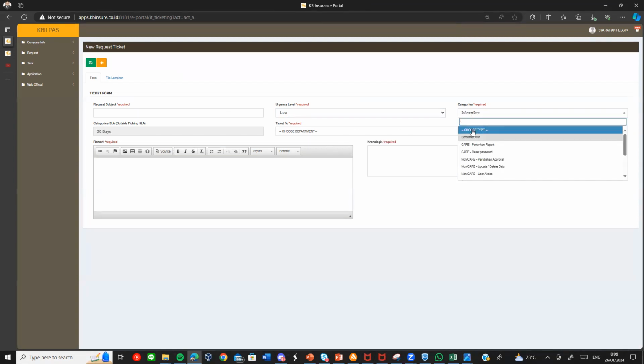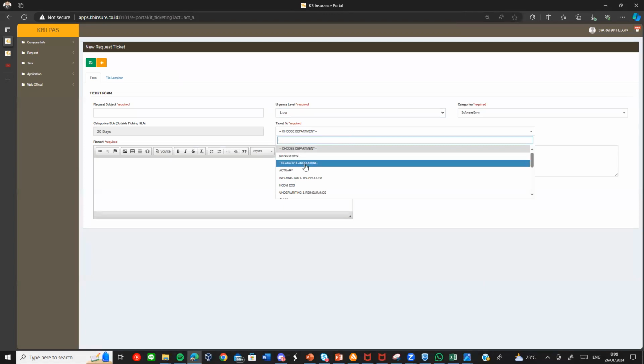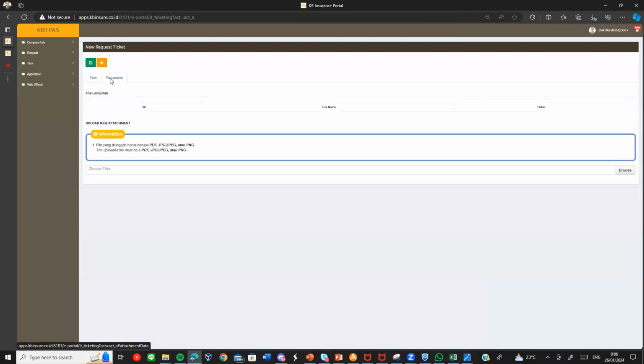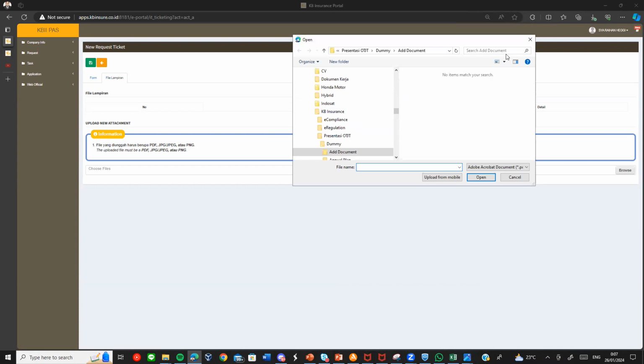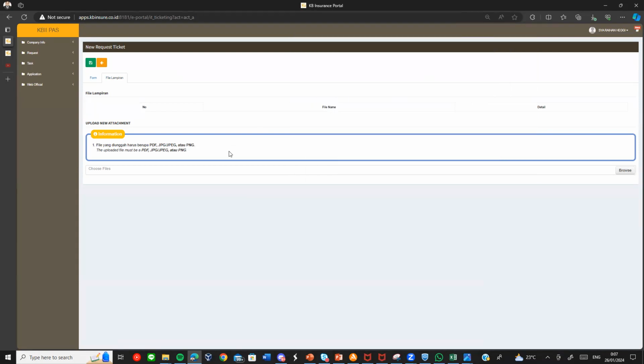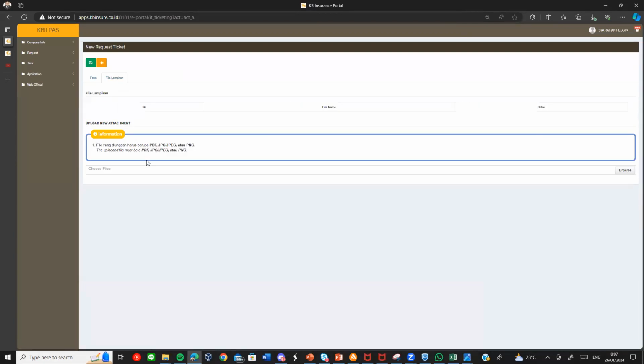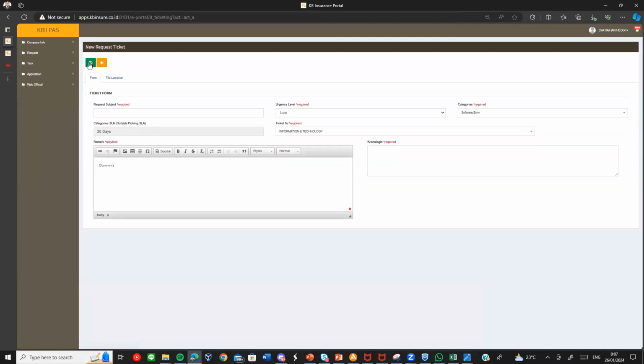Okay, maybe we can go to the software error. Let me give an example. I want to add a dummy. If you have an attachment, you will add it in the attachment navigation tab. Just click browse and the system will open the data. Please select the data you need to input and make sure the data is in PDF, JPEG, or PNG format. Okay, we requested the data.